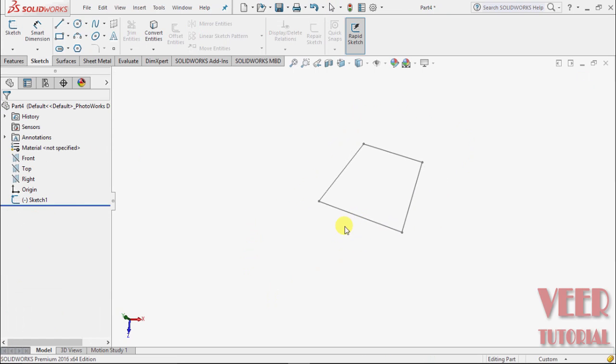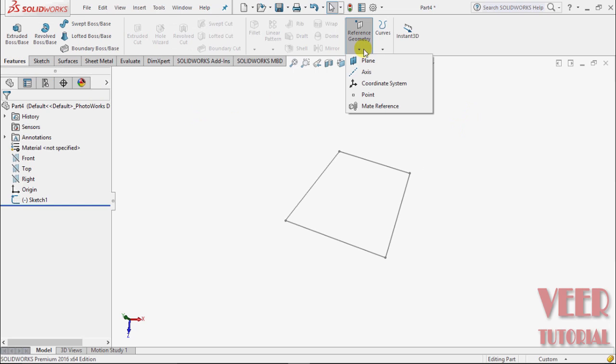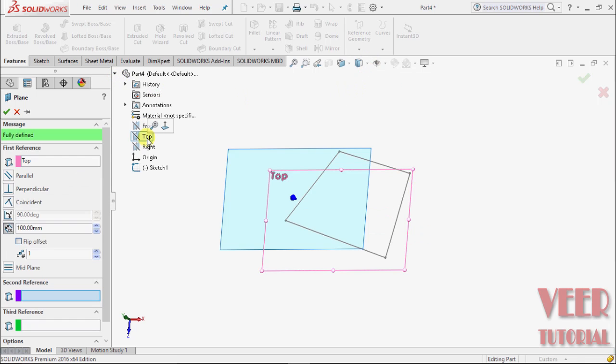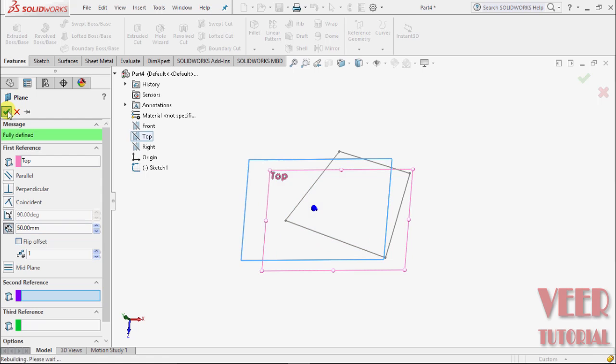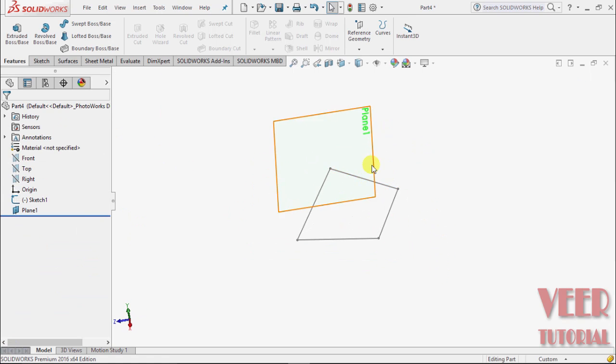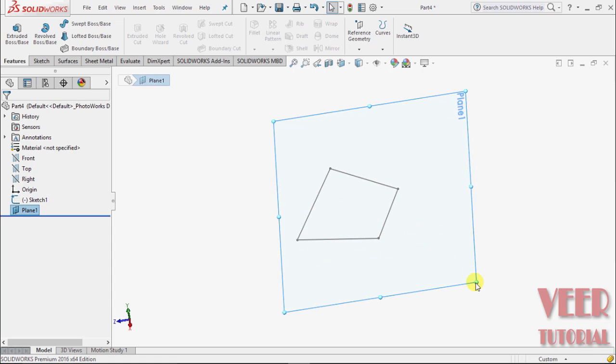Now suppose I take another plane. Go to this feature and take a datum plane, and on this give the reference as the top plane and the offset value, suppose I take 100, and click OK. You can see this plane. We can select this plane and drag this to have a larger view of this.